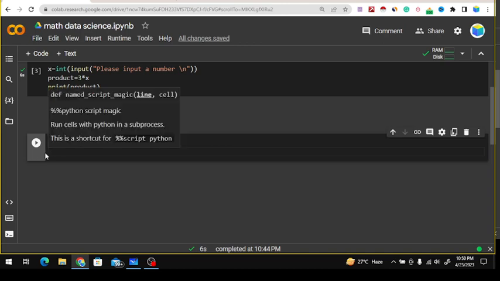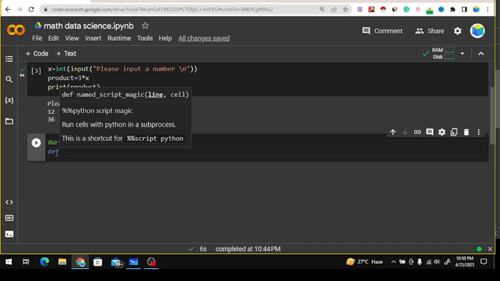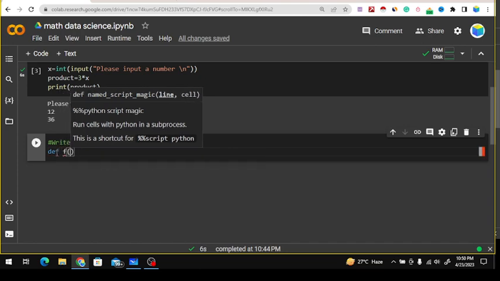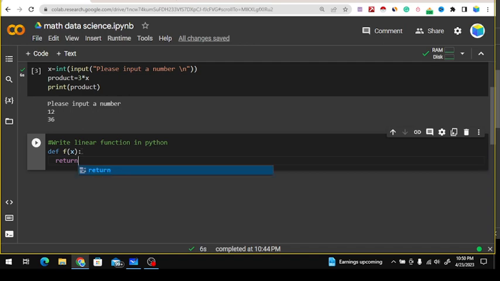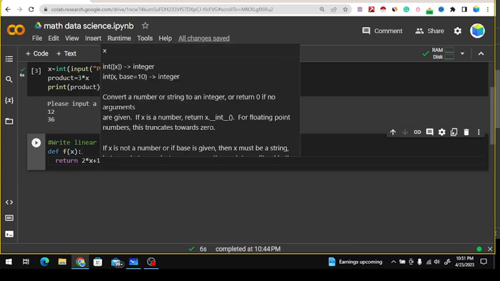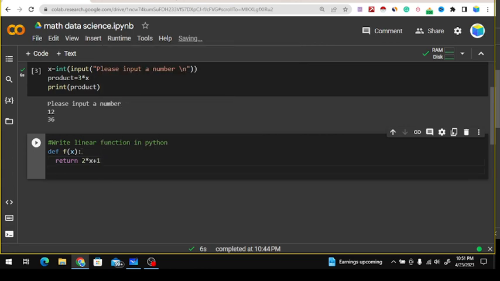First, we will create a def. So def, and your function f, parenthesis x. So you have created your own function. Now we want to get a return, return 2 star x plus 1, so we have taken x as a variable. I have created this value. Let's see whether it's working or not. Now it works.